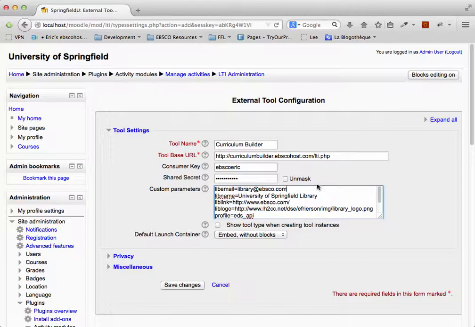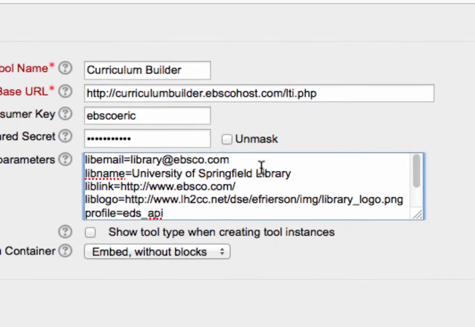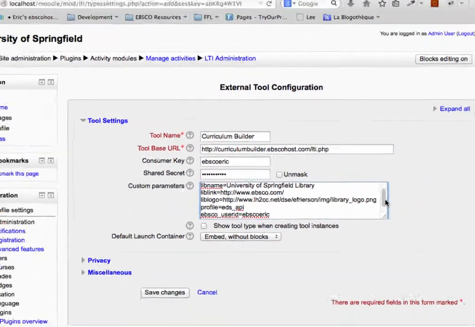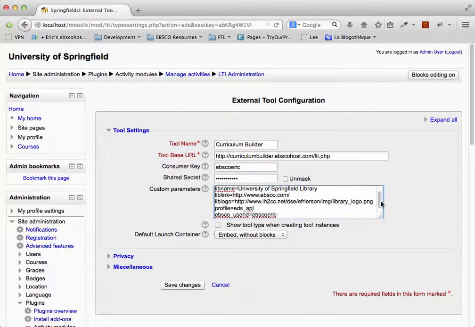However, there are things that you'll want to change. For example, libemail should be your library's primary email address. Libname should be your library's name. Liblink should be a URL that points at your library's homepage. And finally, liblogo should be a URL pointing to a logo you'd like to appear in the Curriculum Builder. The profile, EBSCO user ID, and EBSCO password are all provided in the welcome letter.